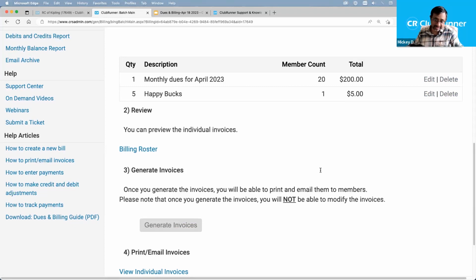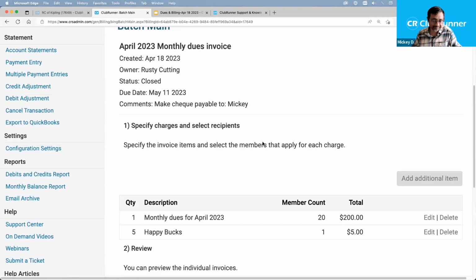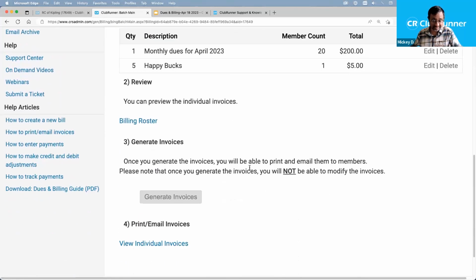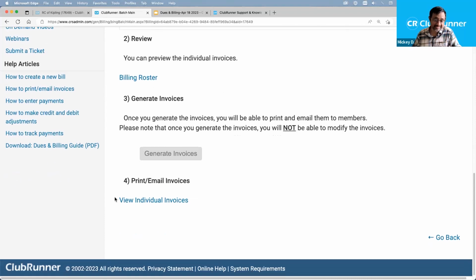When you click generate invoices, you will now see this is gray, this is gray. The status is closed. I can no longer add line items. So this invoice is now ready to send or email or print. The only step we have remaining is step 4, which is to print or email the invoices. In order to do that, I'm going to click the blue view individual invoices.